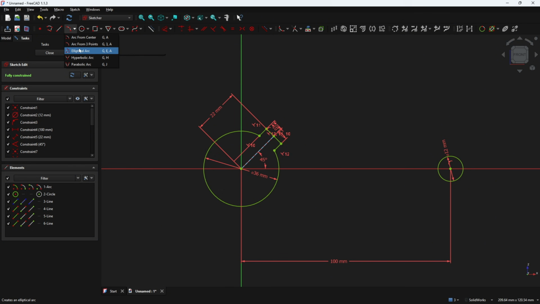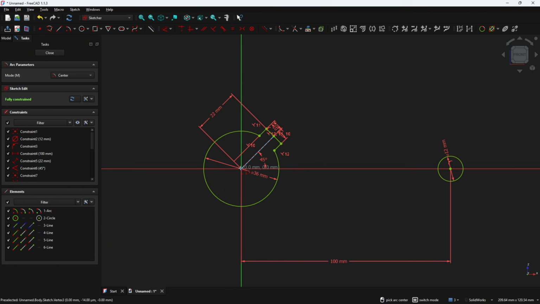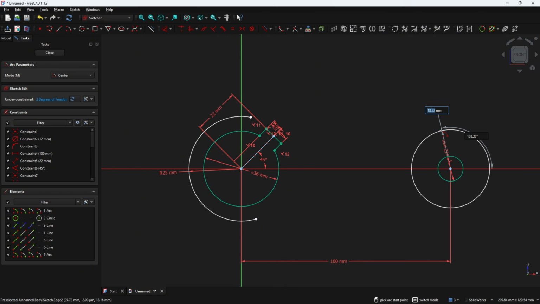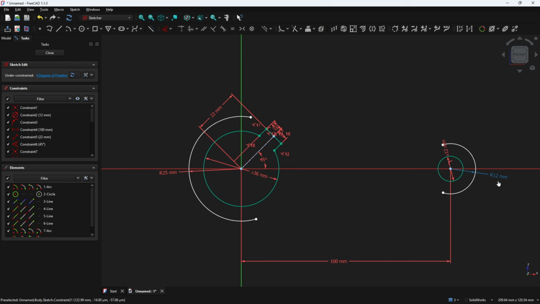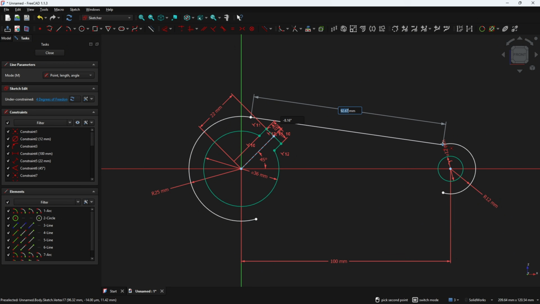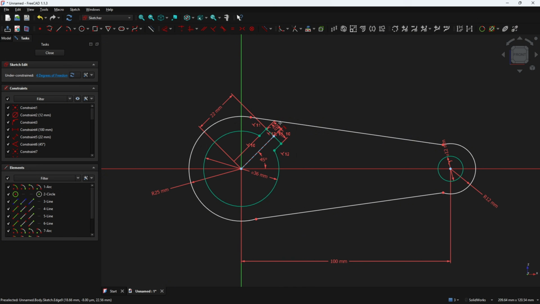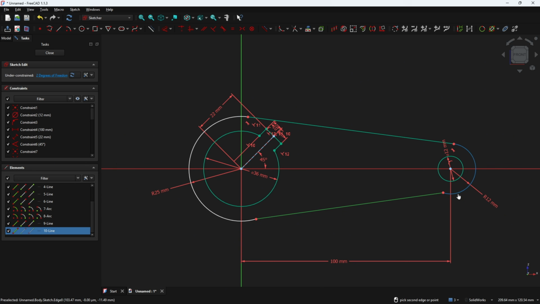So go to arc from center, click here in the midpoint, make an arc here with 25 millimeters of radius, and we will create another arc here with 12 millimeters of radius. Let me move the dimension here a little bit. And now select a line, make a line between these two arcs. And go to constraint, select tangent, select this line here and this arc, this line and this arc. Make the same here for this line. We made this profile.